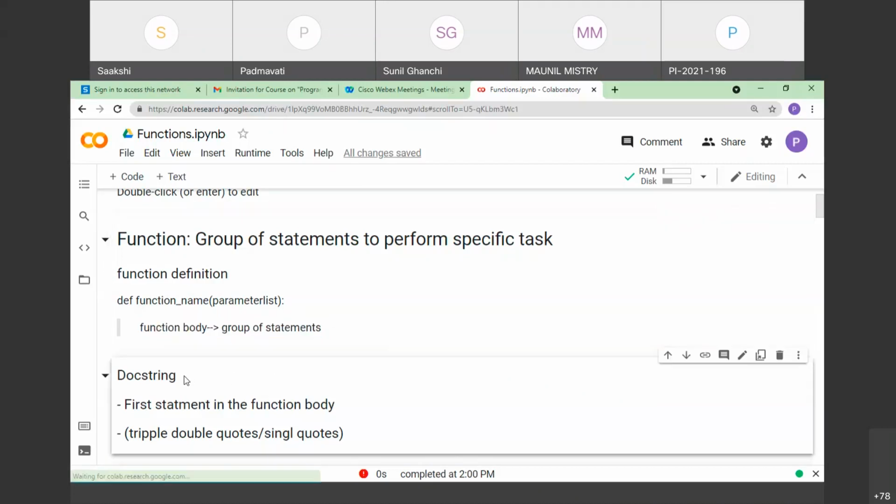Function definition, function signature. In the function body, when I say a group of statements, mostly we write the first statement as a docstring. Let us try to understand what a docstring is. A docstring is the first statement that exists in the function body. How do I define it? It can start with either triple double quotes or triple single quotes.